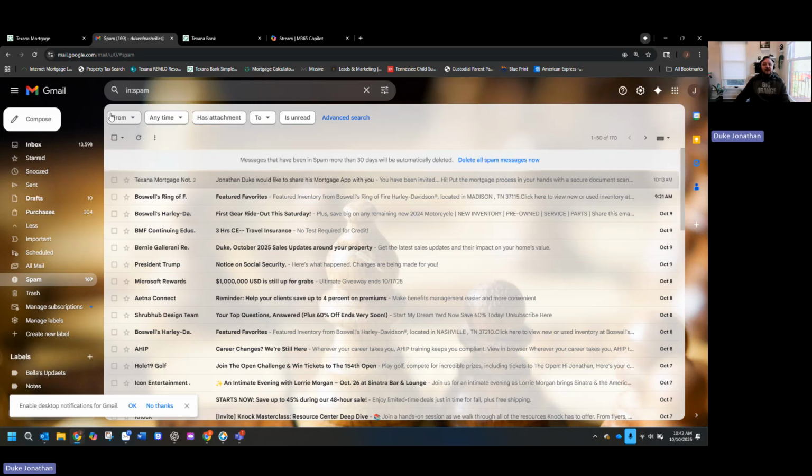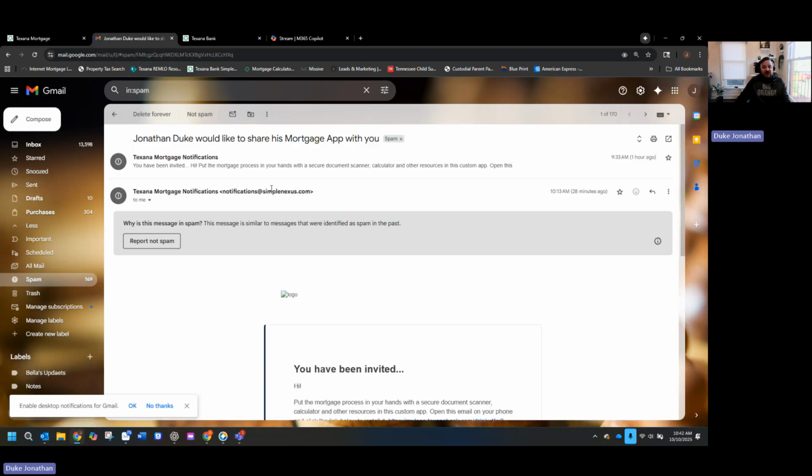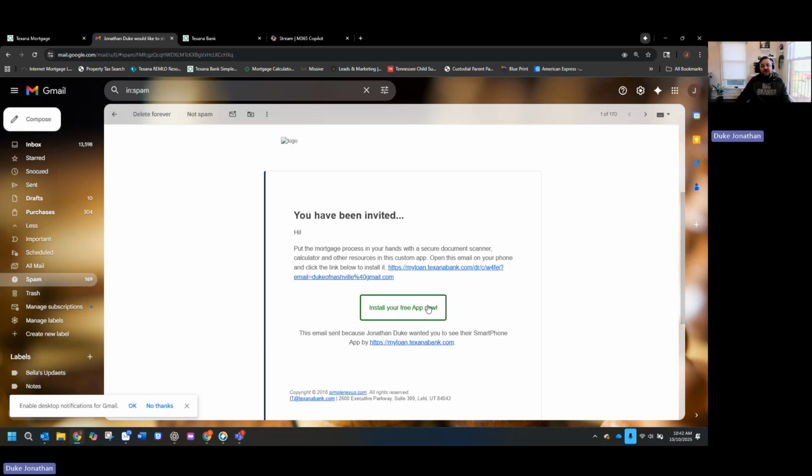So right here in your email, you'll see that you got a spam folder and an inbox folder, right? The spam folder is probably where that link went. As you can see here, I work for the bank and it still made it to my spam folder. So you'll click here and you'll see Texana mortgage notification, and you've been invited to install the free app. If you click this on your phone, it'll take you to the App Store where you can download the Texana app, which is right there.